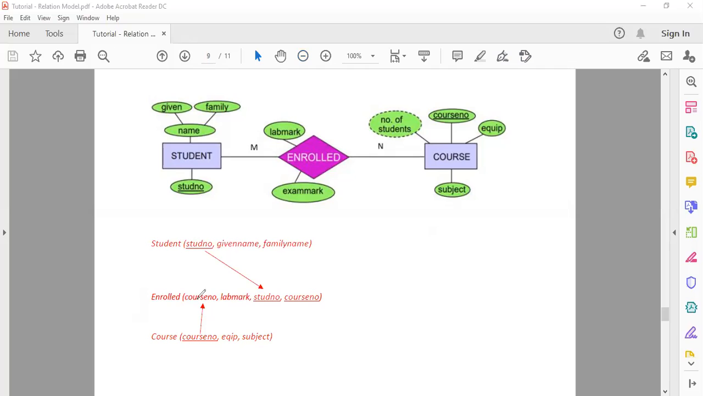In my typing of the enrolled table, I have made a very silly mistake actually. This course number should be deleted, and I have to write exam marks here. So if I correct this particular relation, it is something like enroll.